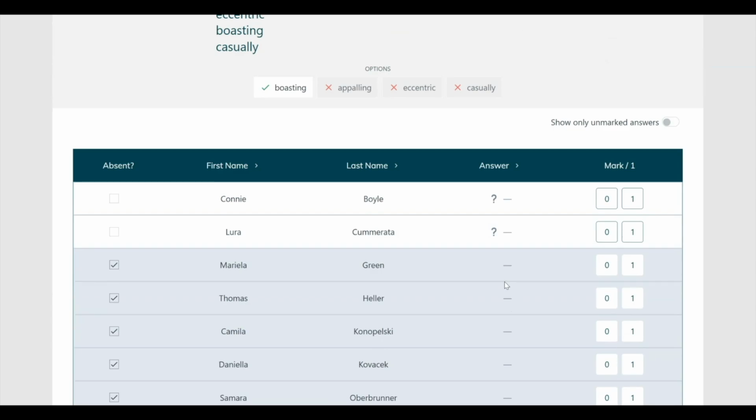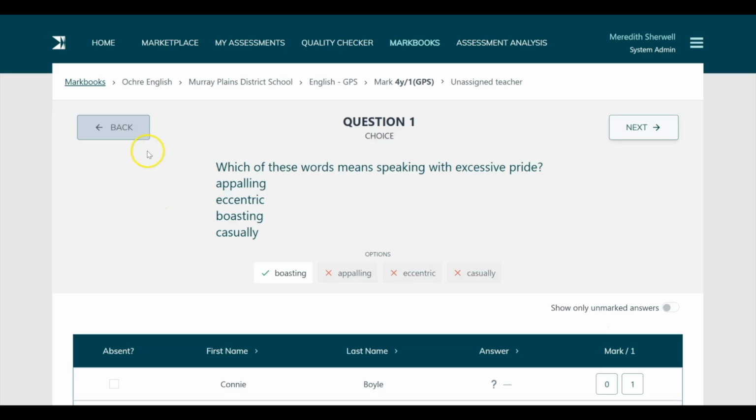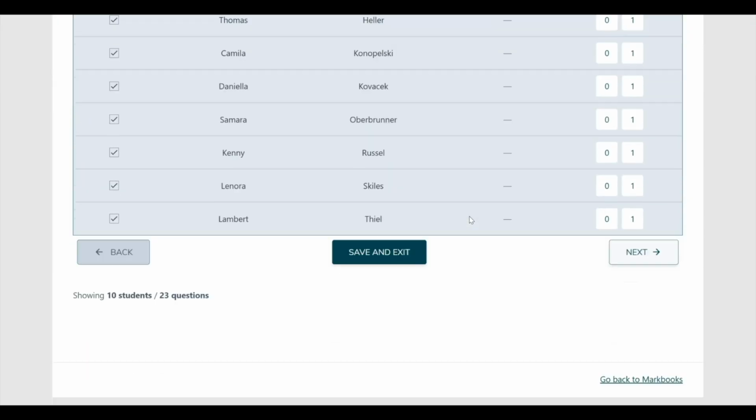If a student was absent for the assessment, you can click the icon next to their name and mark them as absent. Impact Assessment will then exclude them from marking and analysis. You can move through the assessment using the Next and Back buttons. At any point, you can select Save and Exit at the bottom of the screen. This allows you to leave marking and return later without losing progress.